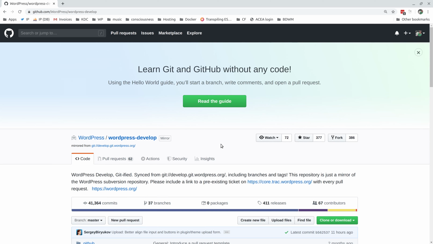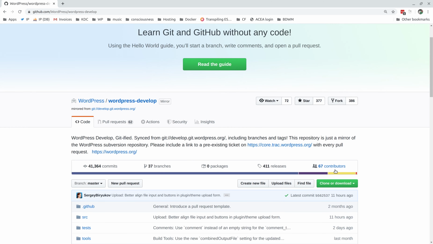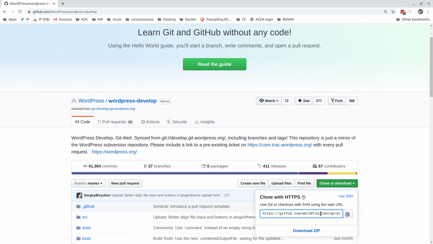So the first thing you're going to want to do if you want to create a patch for WordPress Core is you're going to need to set up the development environment. So WordPress has created a repository for this on GitHub called wordpress-develop. So we're going to clone this repo.